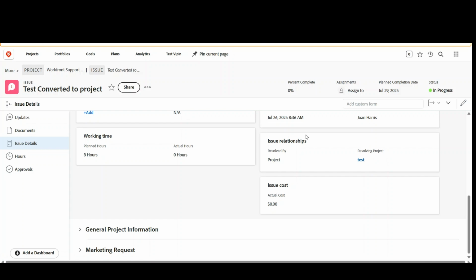So how do we query all requests not converted to project? Basically what we need to check is whether the resolving project is empty or not. If the resolving project is empty, that means the issue has not been converted to a project. So that's the whole idea of it. Now let's see how we can do that in Fusion.